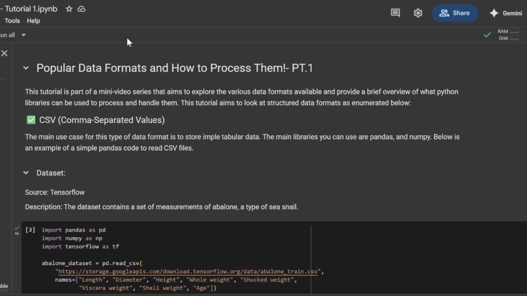So the first type of data format that we will be looking at is the comma-separated values data format, also known as CSV data format. And the main use case for this type of data format is to store simple tabular data. The main libraries you could use to perform data analysis or to read those CSV files are Pandas and NumPy.